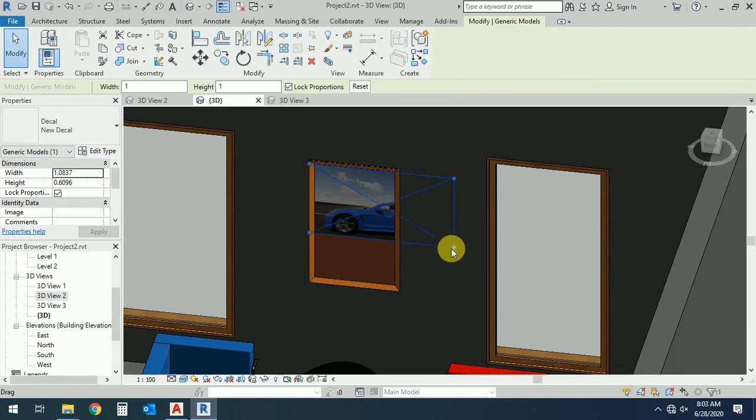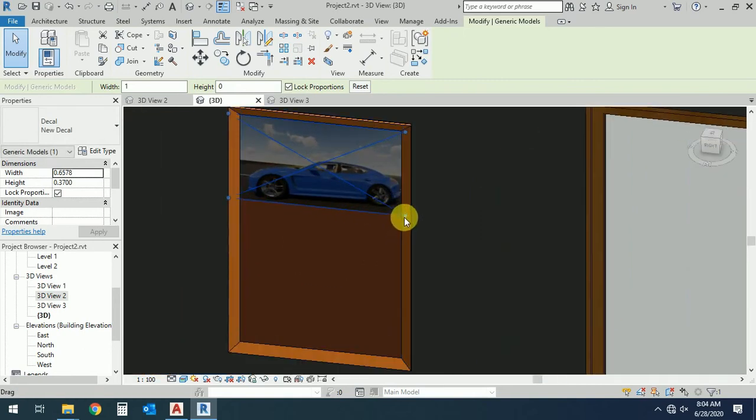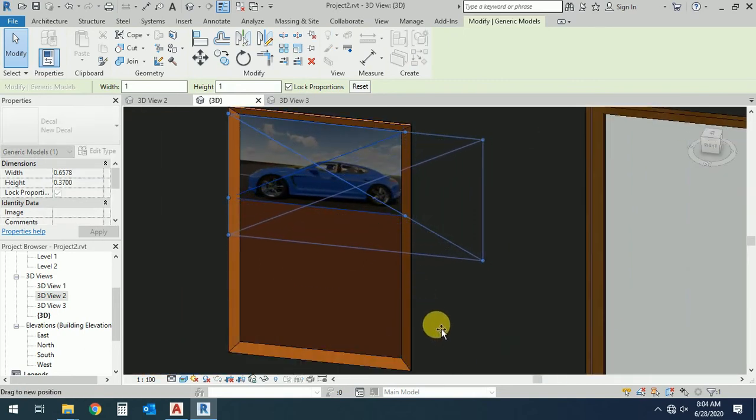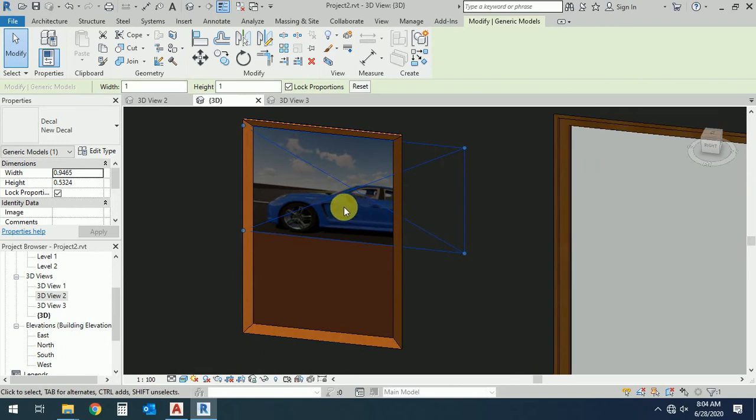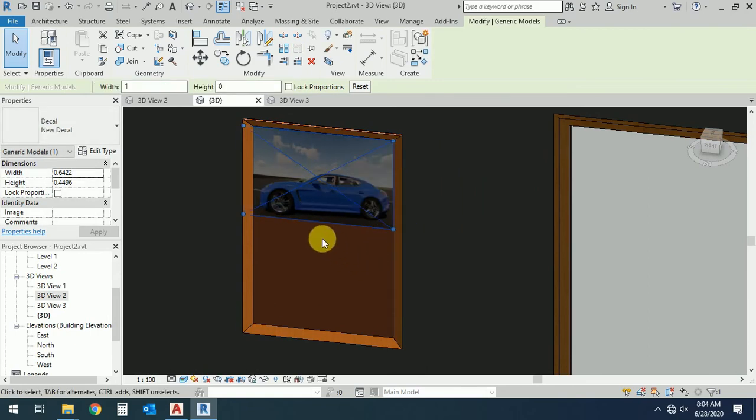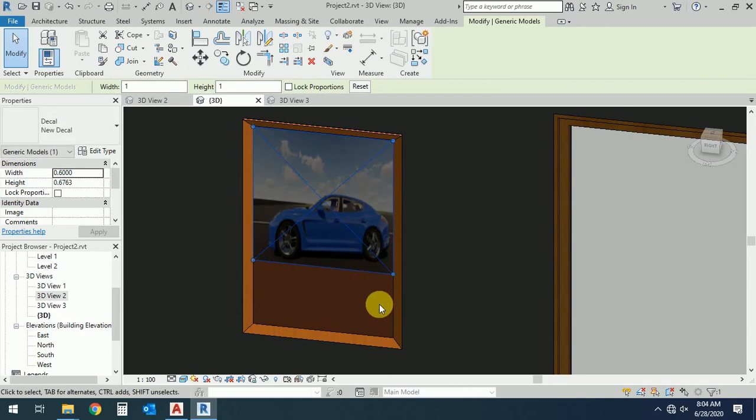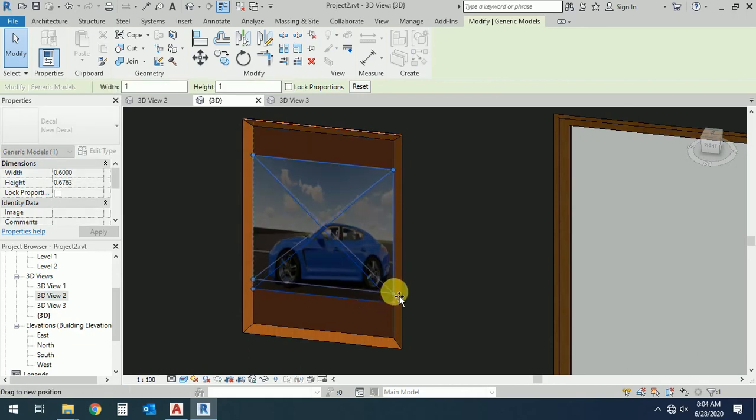So one thing, now this is all the same, big and small, the size. If you click this lock property and uncheck it, now you can adjust it here and here like this.